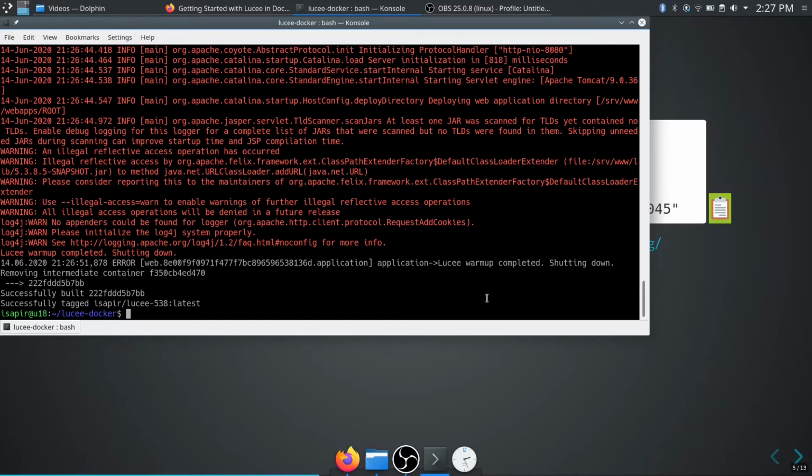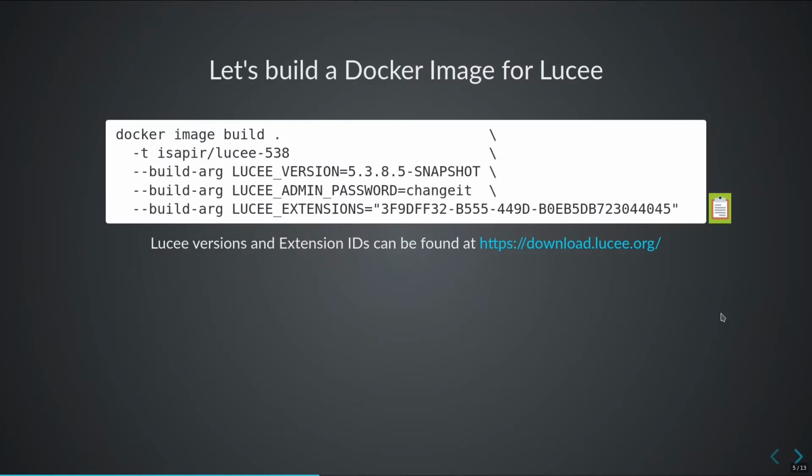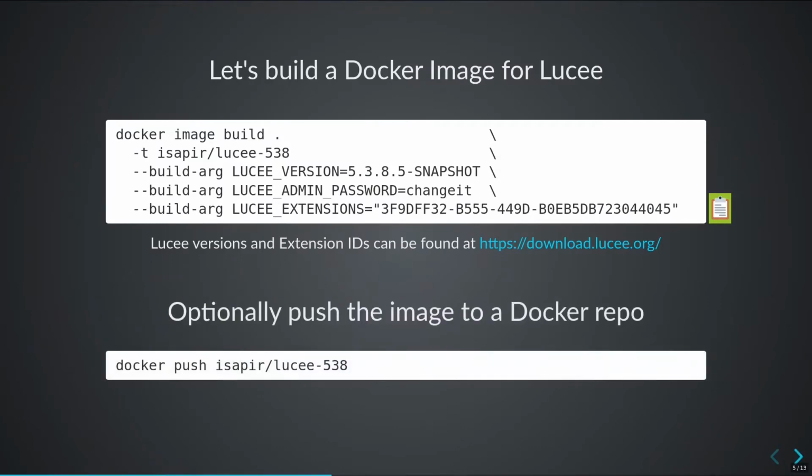As we can see from the image build log, the last messages are that the Lucee warmup completed and that the image was successfully built and tagged. Once you've built a Docker image, you can optionally push it to a Docker repository, like Docker Hub. Doing that will allow you to later run that image from any machine without building it again.